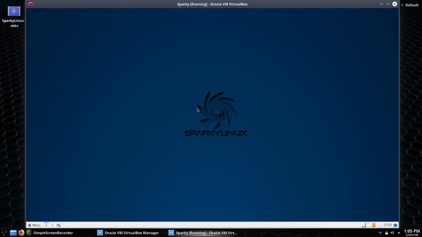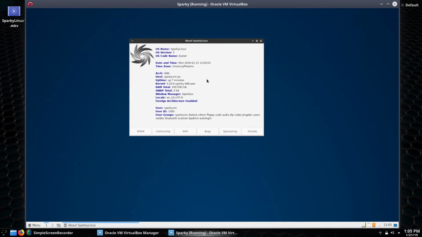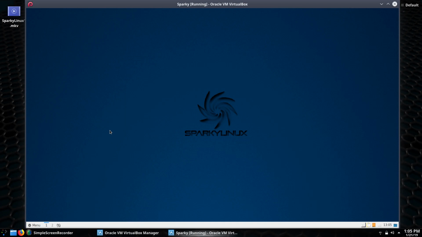Of course, here you can see about Sparky. You can see this is version 5, and it's called Buster. This is a Debian testing version. It's i686, running the 686 PAE kernel, and it's 4.20, so it's a fairly new kernel. Openbox window manager. So yeah, you're getting a fairly modern system. You can run Debian stable if you like. I wanted to go testing because even in testing with Debian, you're getting some fairly stable packages.